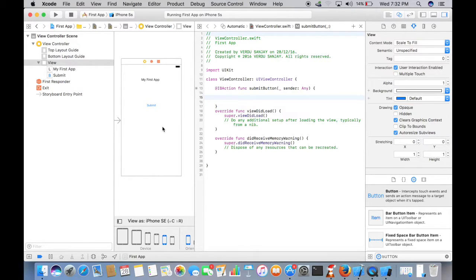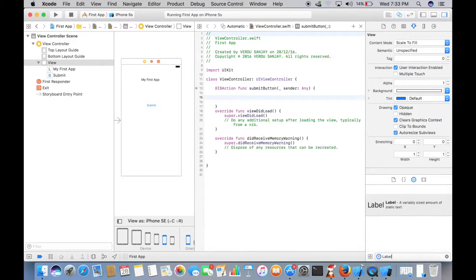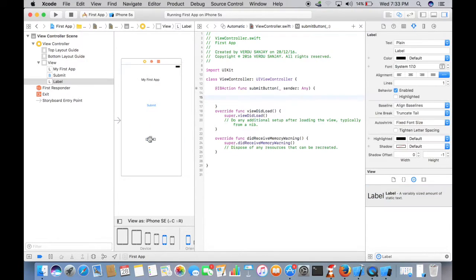So okay, what do we do? Let's just drag something else, like another label, and drag it in here. Let's just resize it. From here you can actually resize the text. So you can even change the content of that label from here. Type in and write something.